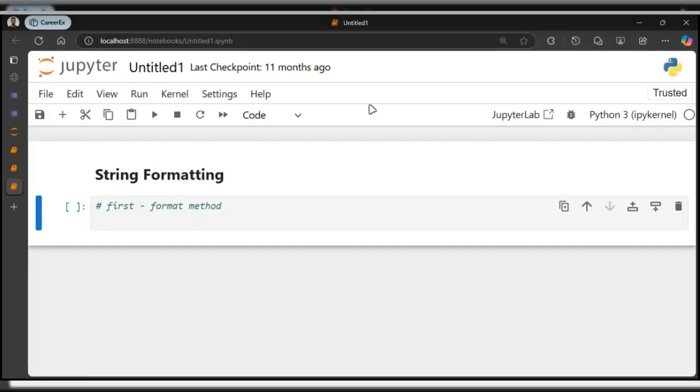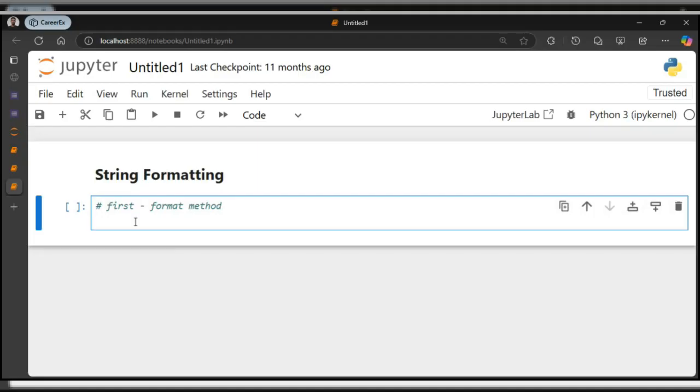So the first method for string formatting is what we call the format method. So for instance, now let's say you want to print something. You want to print, my name is Emmanuel and I am the data science tutor. Okay, let's just use a simple example.